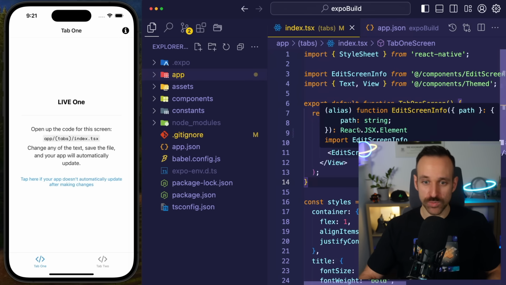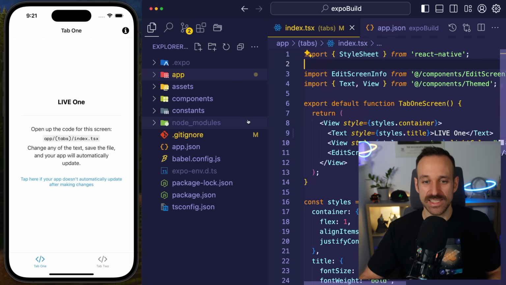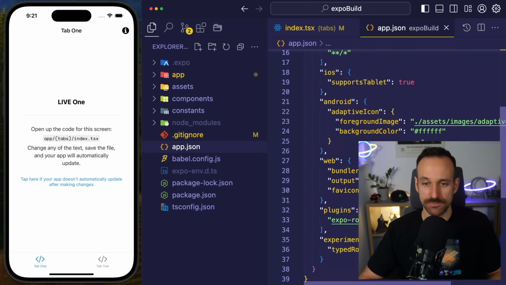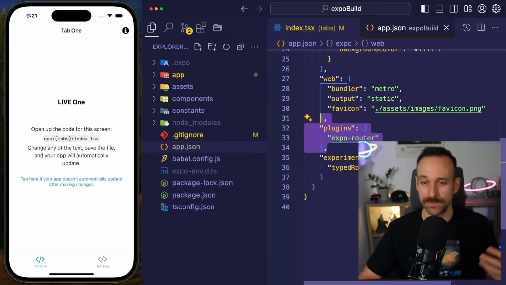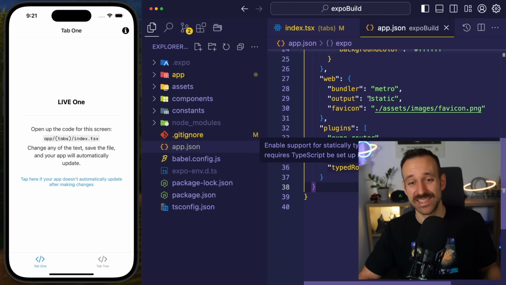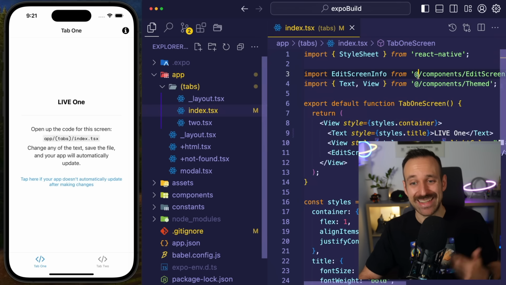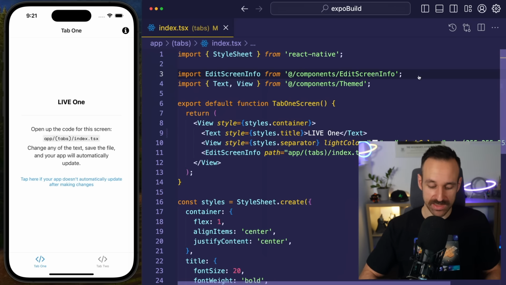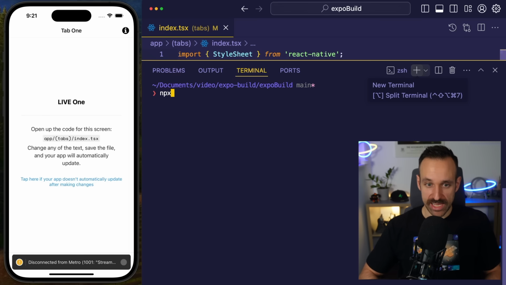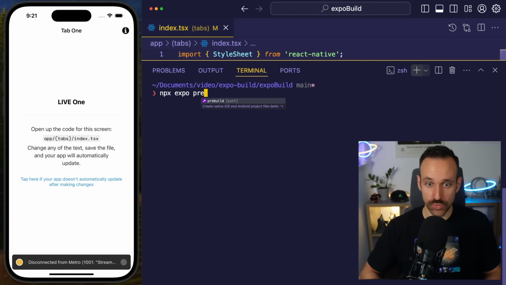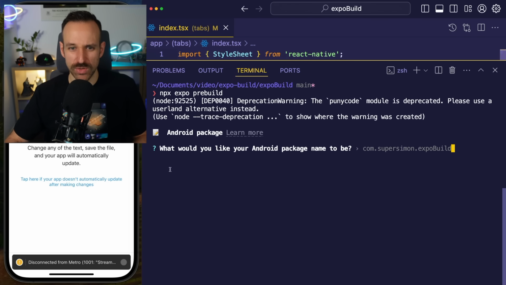So Expo Prebuild basically means it will take the information you've specified in your app.json. There might be a block about plugins. It might include some native settings, some config plugins, and then you generate an actual native project. This usually works like this. So let's stop this here, and we do npx expo prebuild. We don't have to follow this up with anything.